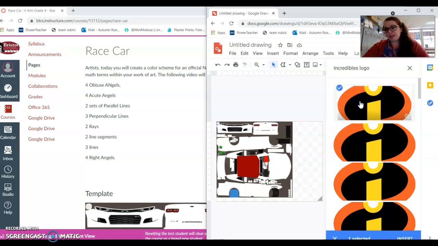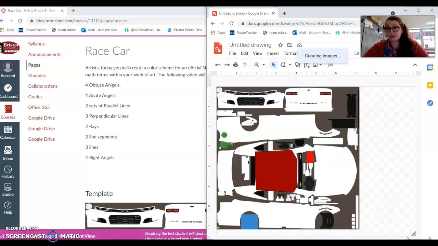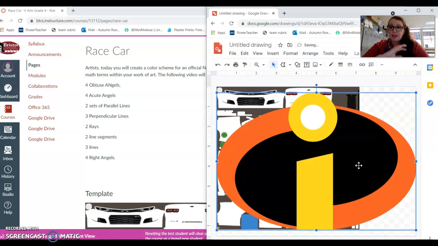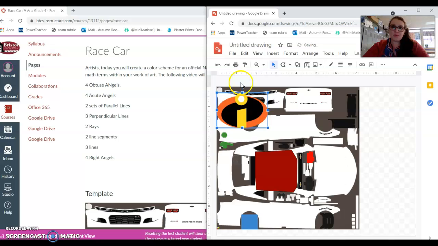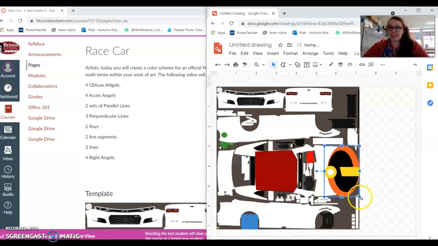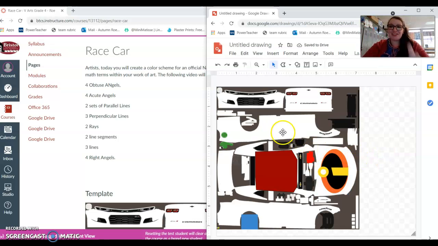So I can click the Incredibles logo, come down here and click insert, and it's going to put that logo into my drawing. I can adjust that to the size I want. Adjust it again, right? So there's all kinds of things you can do like that. You don't have to have anyone sponsoring you, but if you want to, you can.